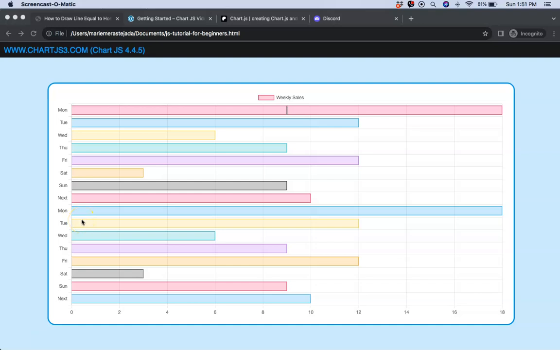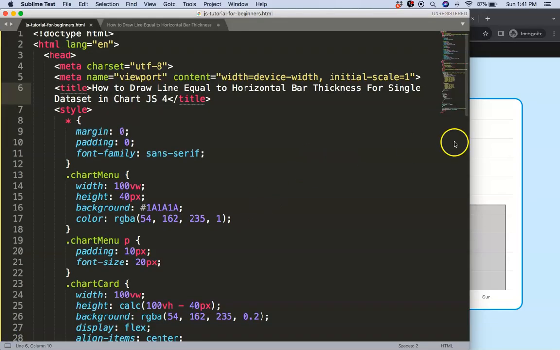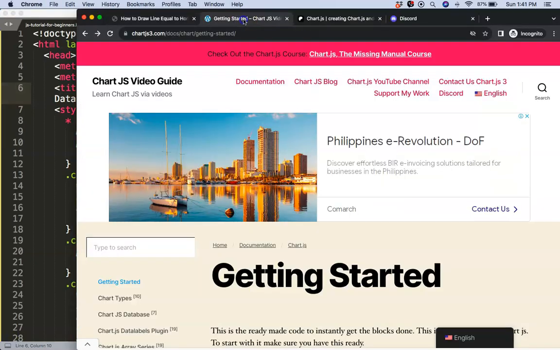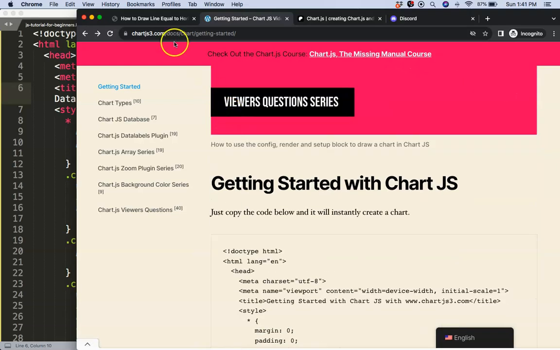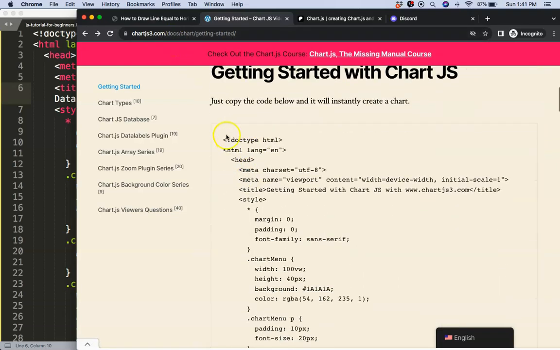In this video, we're going to focus on how we can create a line matching with the thickness of the bar. And of course, if we add up more bars, it will nicely match along as well. So to do this, the first thing we need is our border template, which you can find here on chartjs3.com getting started. Once you're on here, copy this chunk of code and you're good to go.